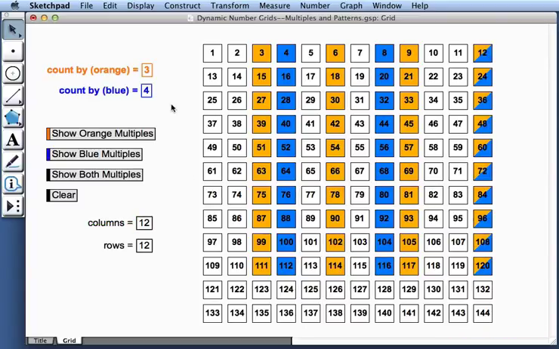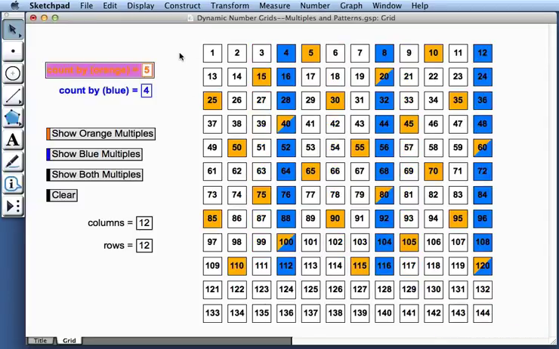Let's suppose that I'd like to study some multiples other than 3 and 4. Well, that's easy enough. I'm going to change my 3 to a 5, and when I do so and click outside the box, I now see that I'm looking at multiples of 5 and 4, and I see that the least common multiple of 4 and 5 is 20.